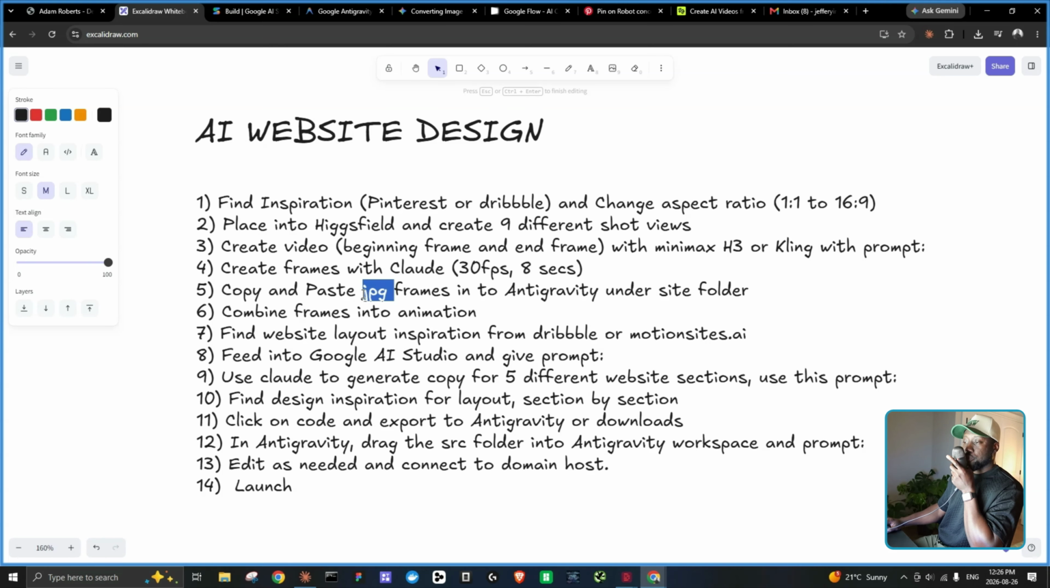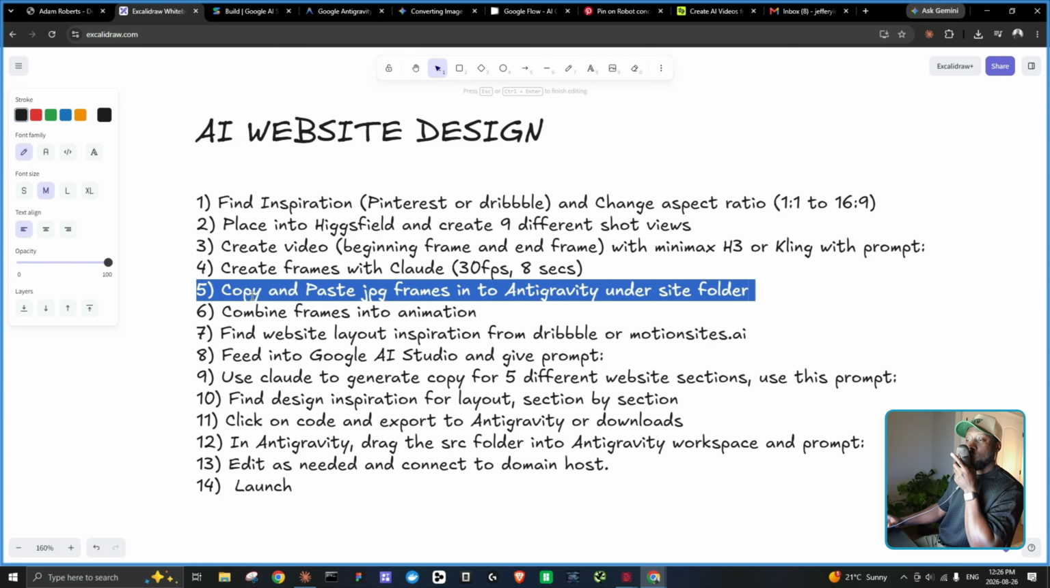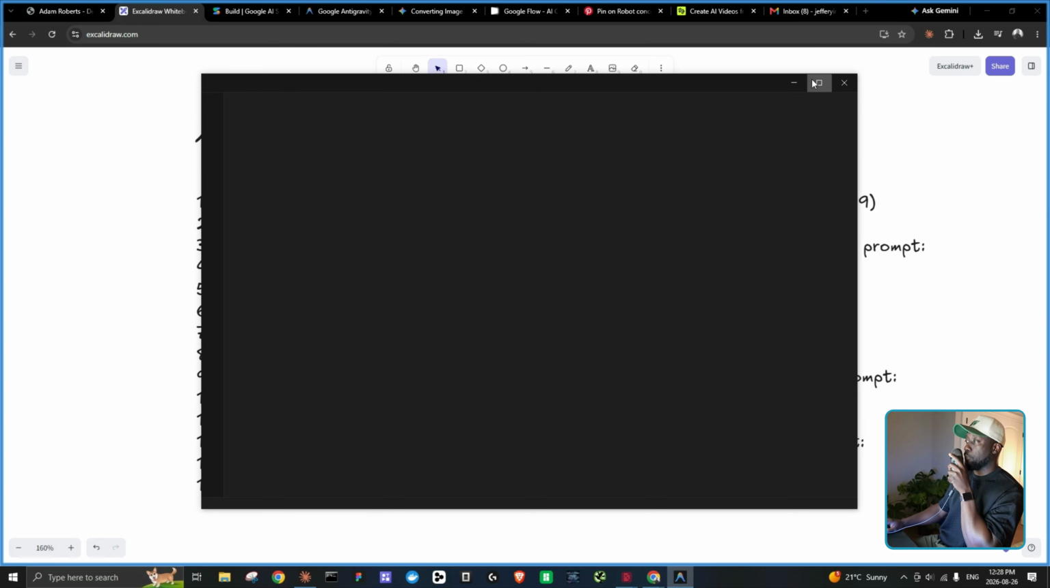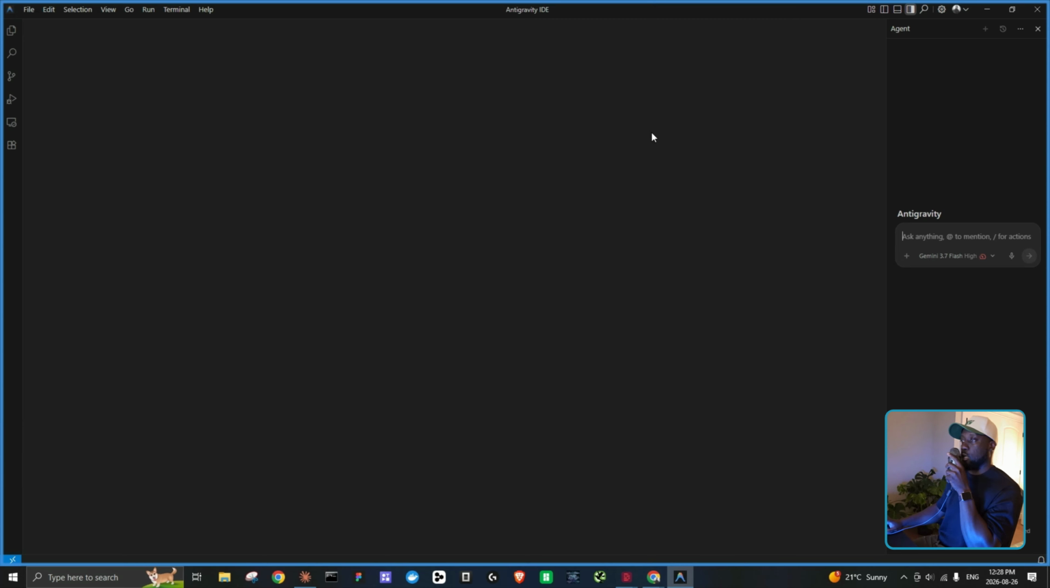So we've done that now. Now we're going to take these frames and put them into Google Antigravity, and we're going to create a smooth scroll animation. This is where the true website build begins. We've built our assets. So let's go ahead and do this in Antigravity. I'm going to click on the Antigravity icon down here. We're going to open this up. And on here, we have our IDE.